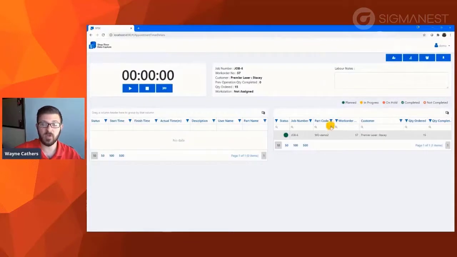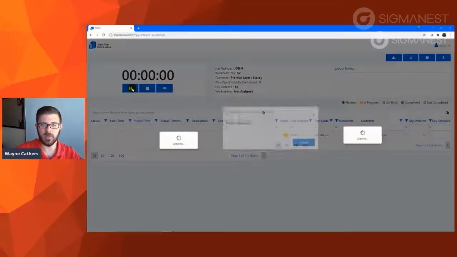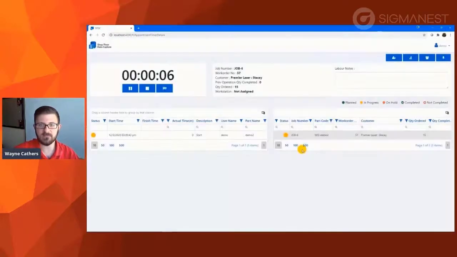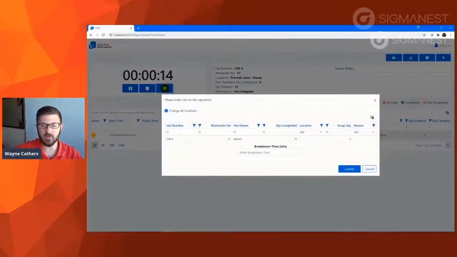And then much like color offload, we come to our timer page. We see the part that we're going to be bending. I'll start the operation, type in my setup time. Maybe it takes about 10 minutes to add the tools to the press brake. We run the operation. The operator will then go to the workstation, do the production, and then we can stop or we can finish. And then data can be input such as how many were completed.